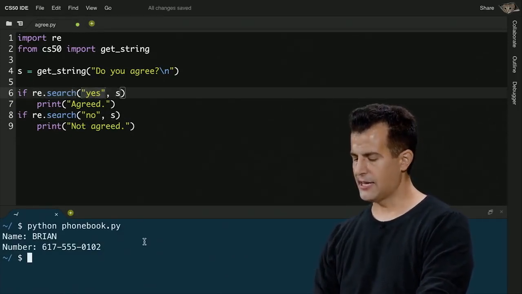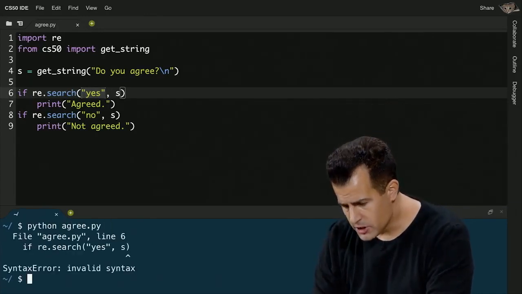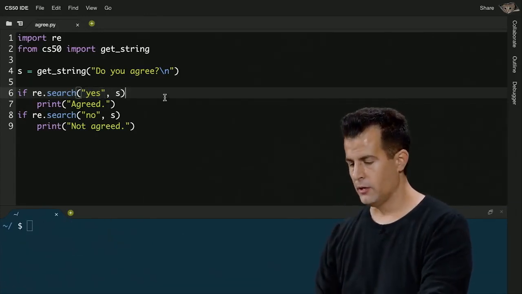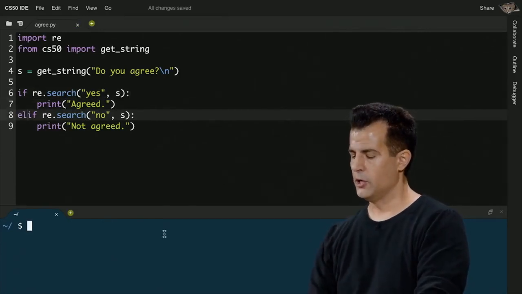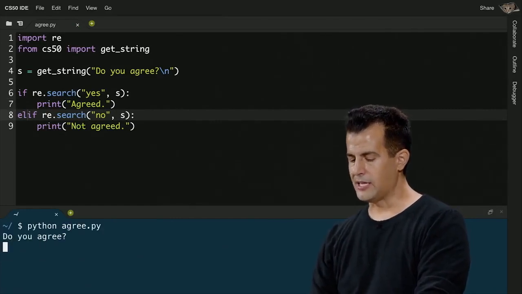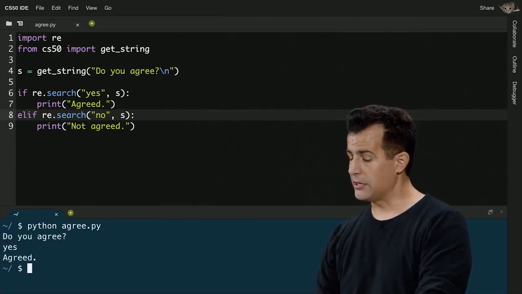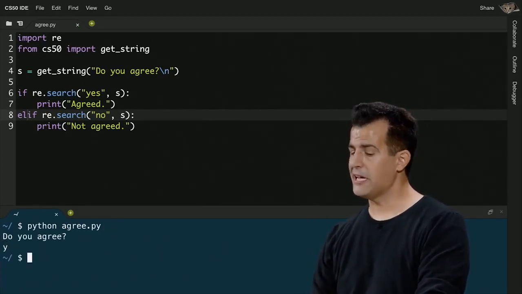All right, let's test this out. So python of agree. Oops, I forgot my colons. So python of agree, enter. Do I agree? I'm going to go ahead and type in yes, agreed. But at the moment, y by itself does not work. All right, so let's make it work.